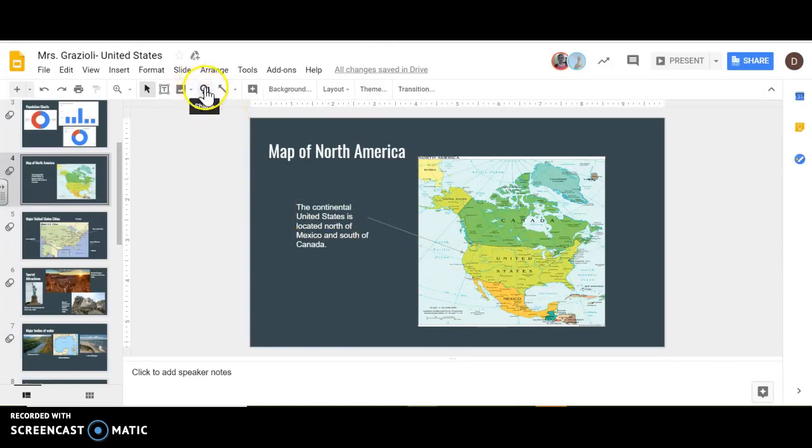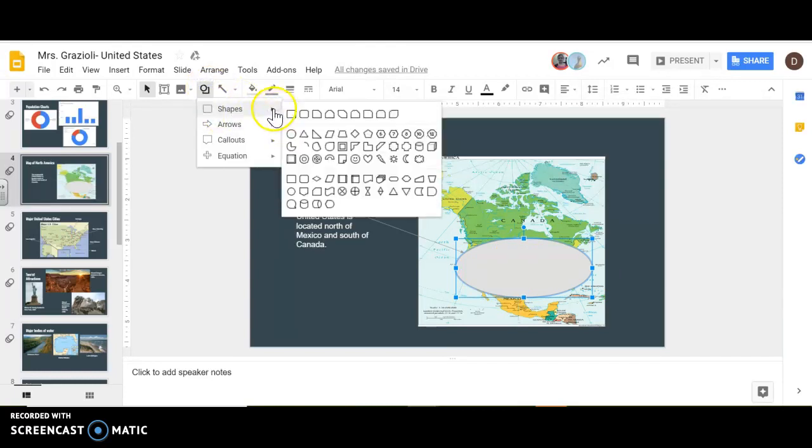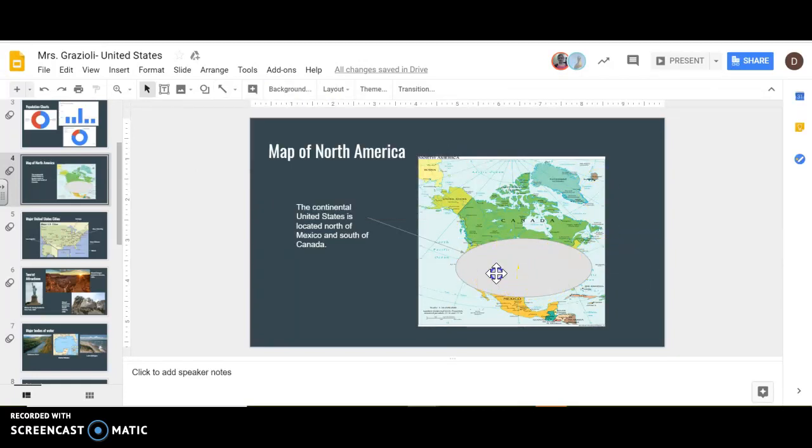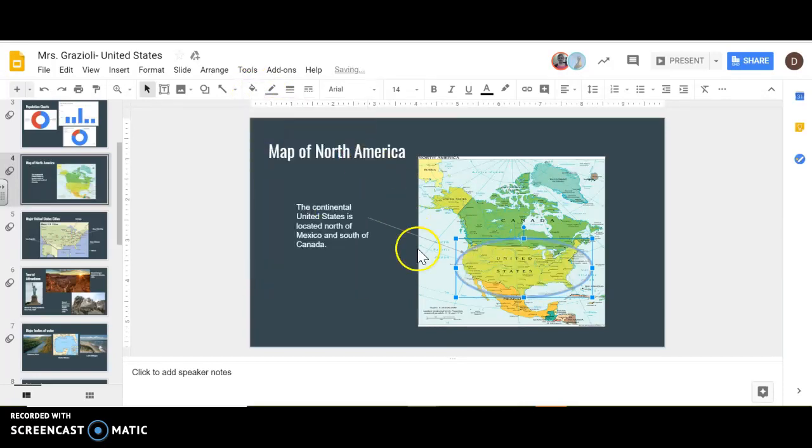You can also add a shape like a circle around your country, which I recommend because that makes it stand out. So what happens is when you draw any kind of shape, originally when you choose it over your map, it comes out with a gray fill.